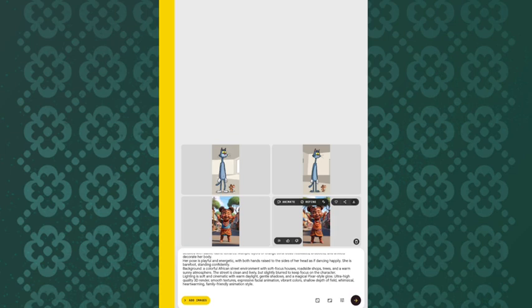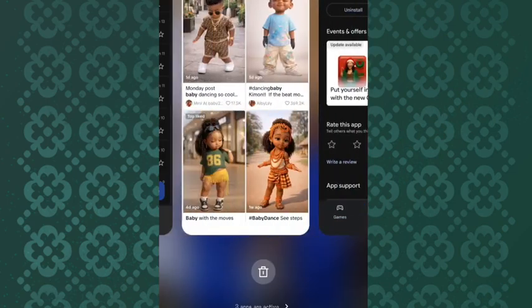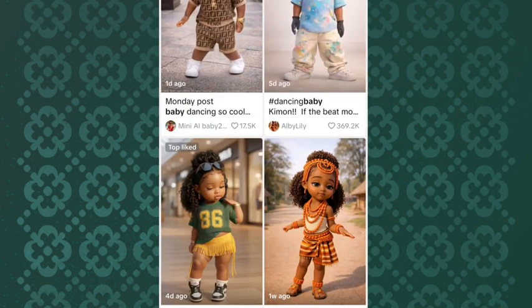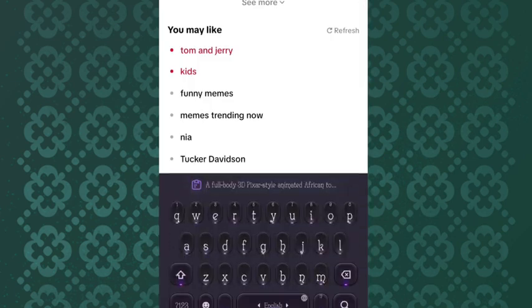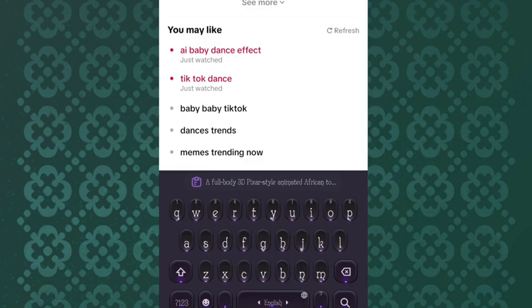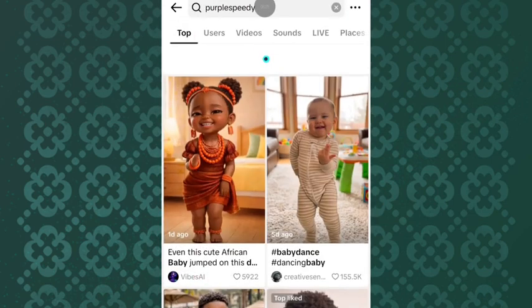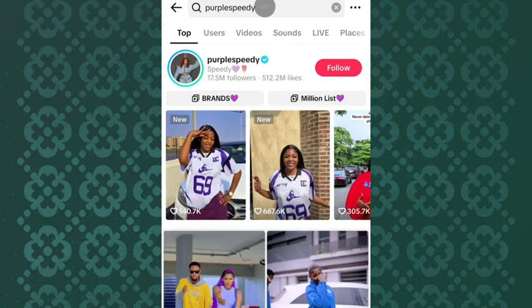And to do this, the next thing we are going to do is to head over to TikTok again. We are going back to TikTok so that we are going to select any type of video we want our image to dance to with the sound. Now let's go back to TikTok. Now on TikTok, we can decide to save one of these videos. We can decide to use one of these videos, or we search for any celebrity, like we search for Purple Speedy, so that we search for any of our dancing video, any style we want.